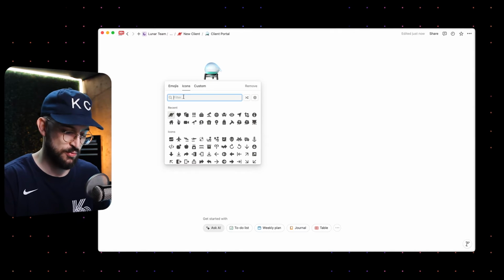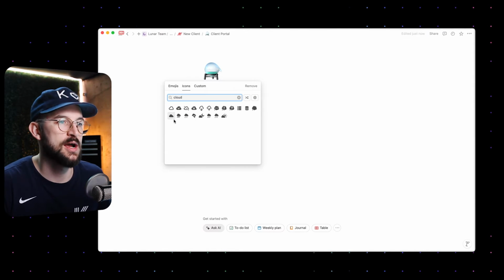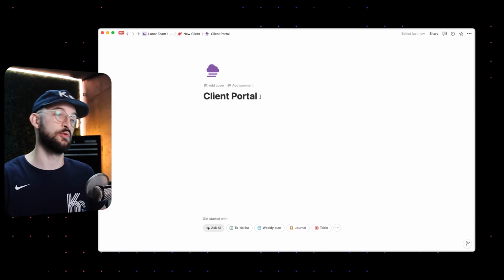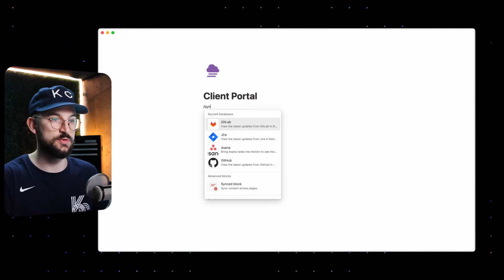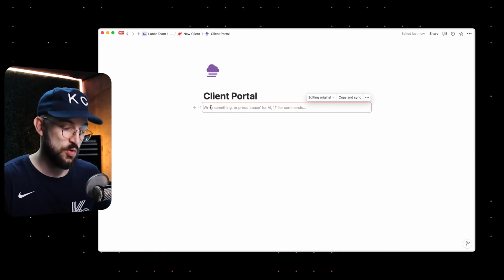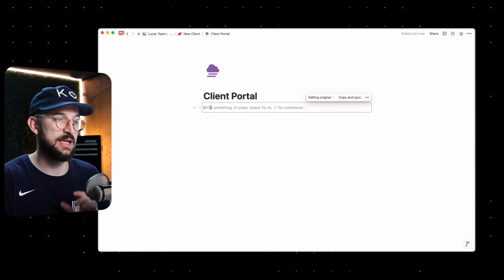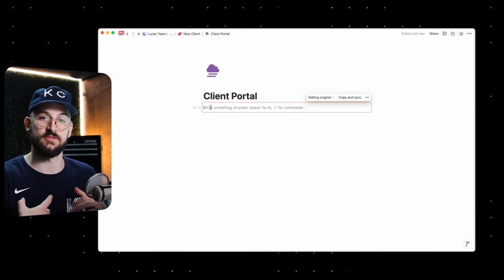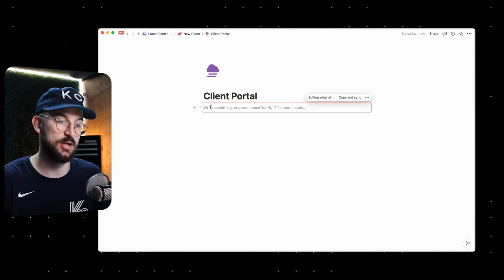So let's get something portal-y. I don't know why I always like this cloud, just seems very alien and ominous. This is our client portal, and we're going to add a synced block here. So in this synced block in particular, anything that is in this is what's going to be kind of transferred back and forth between the internal and the client facing.